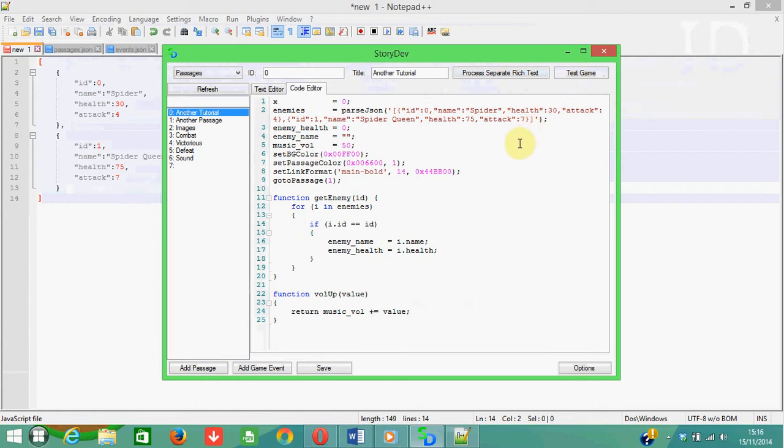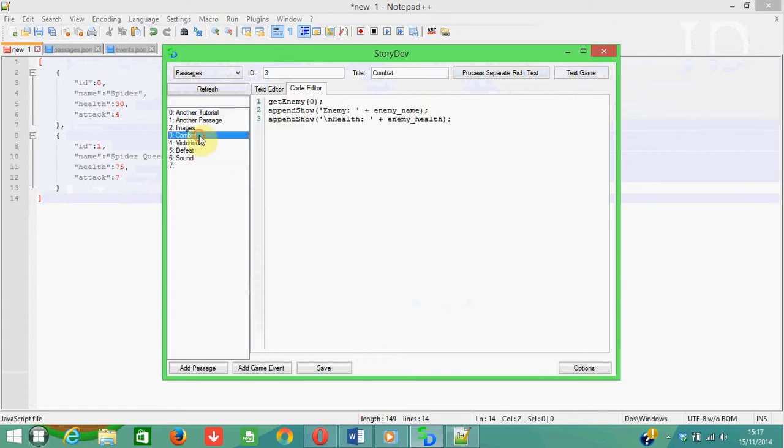Okay, so I'm going to save this, and I'm going to use this function to get the enemy name and enemy health, and I'm going to put it somewhere else. I'm not going to use this combat thing because I'm not going to be using it.